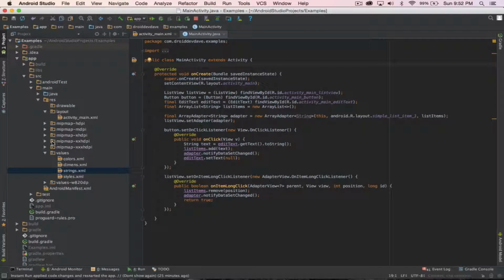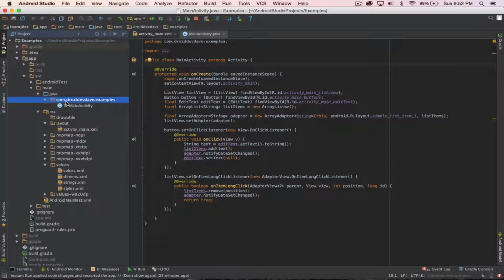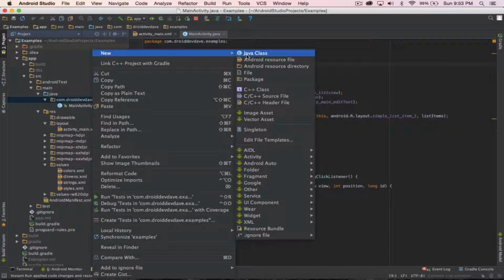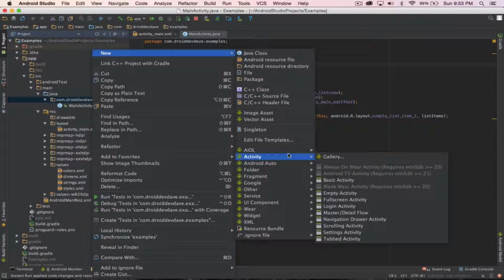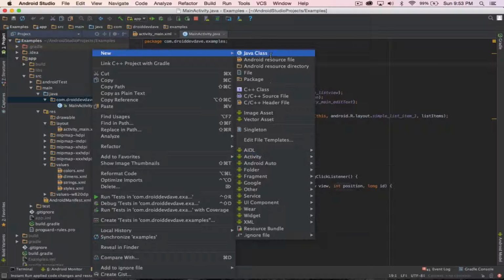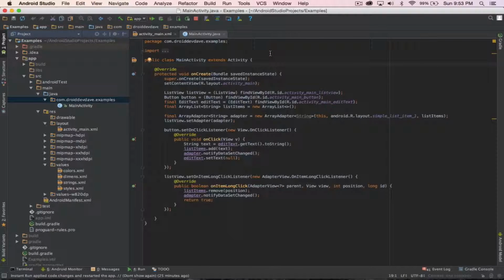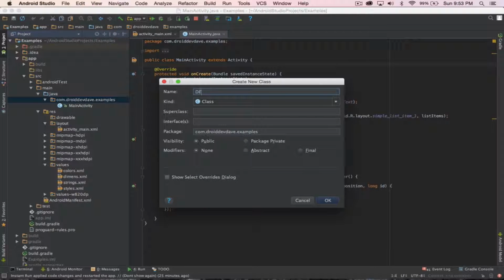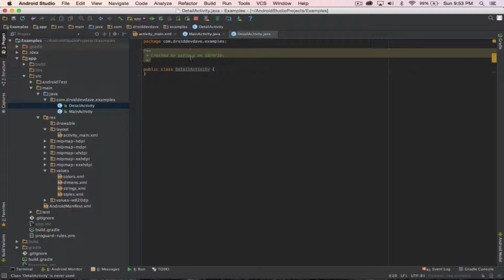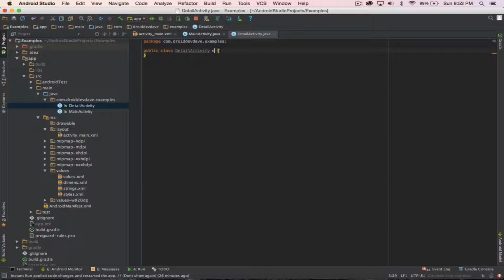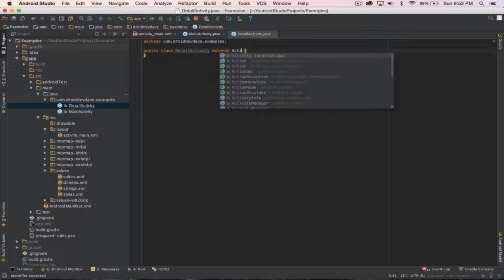So let's go to the app and add a new activity. We'll call it a detail activity, and you can do that by going to the package inside of Java and right-clicking it and going to new Java class.